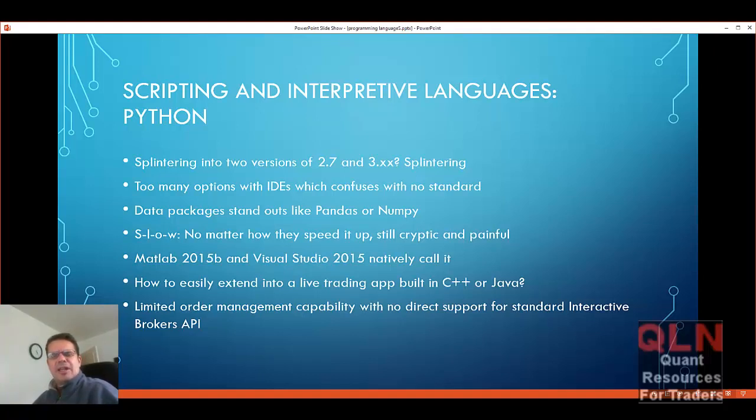Nice thing is some really nice data packages, math packages like pandas or numpy. One beef is it's really slow. So no matter how the experts in the world of Python speed it up, I find it's very cryptic and a very painful process to go through to speed up your Python script. Nice thing is, moving into this year, MATLAB 2015B supports it natively, where you can call it. And also Microsoft has enabled you to use Python within Visual Studio 2015, which is nice.